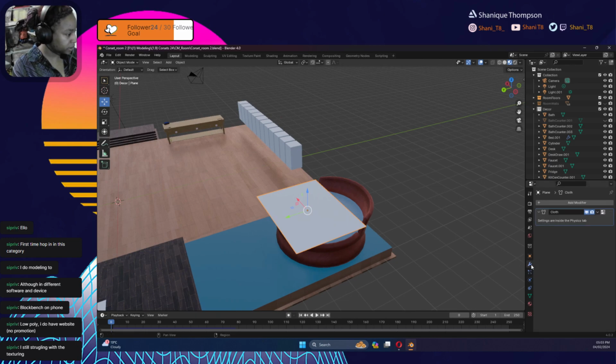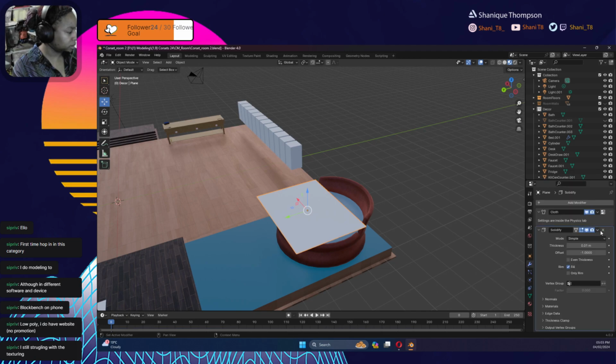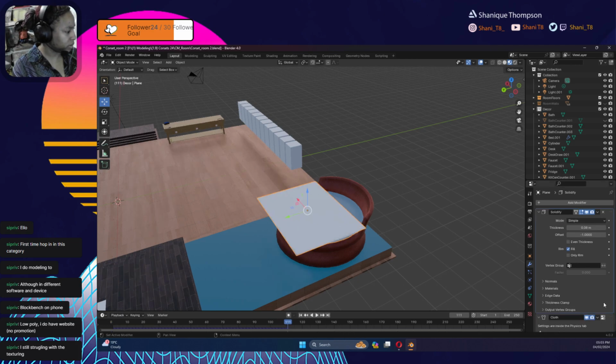Oh, also, I need a generator. After the cloth or before the cloth? Let's try after. I mean, let's try before.